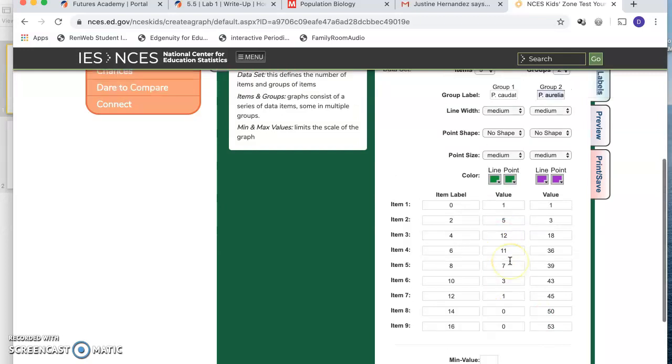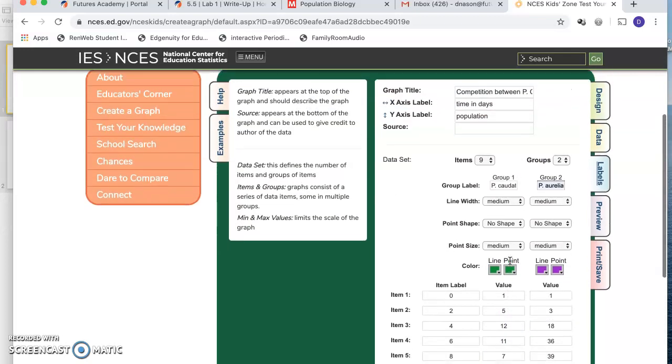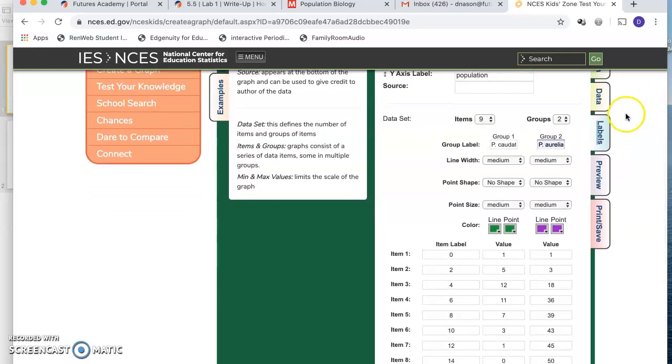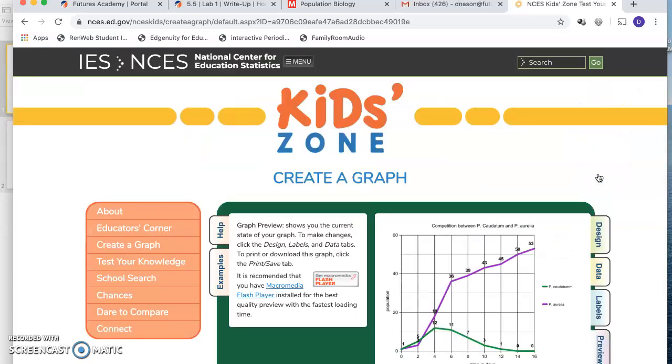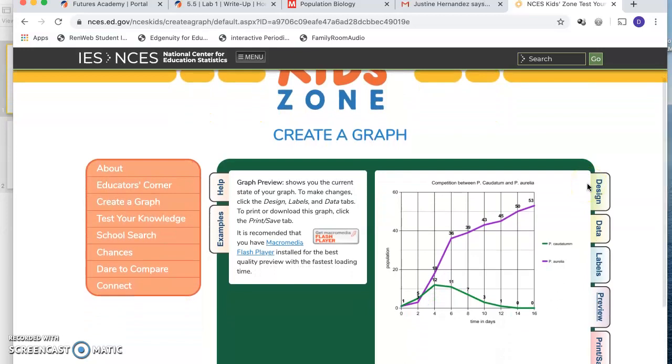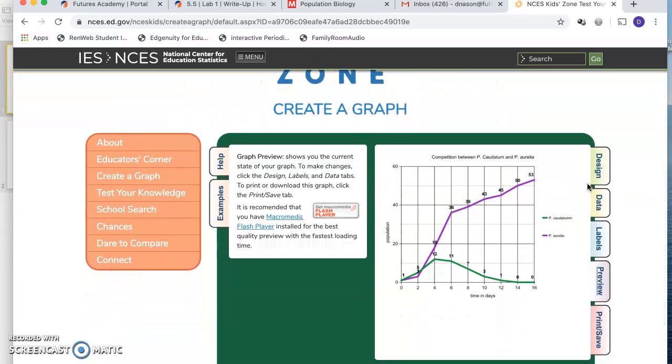Copy them just from the data table. All right, now I think we've done the labels. Let's do a preview and let's see what it looks like. Oh, that looks pretty good. Okay, so this you want to turn in, and there's a couple ways you can do it. One of them would just take a screenshot of this.